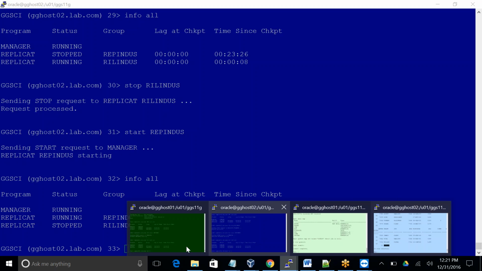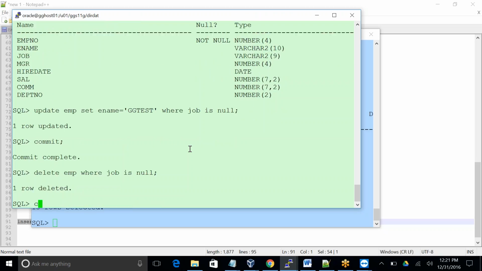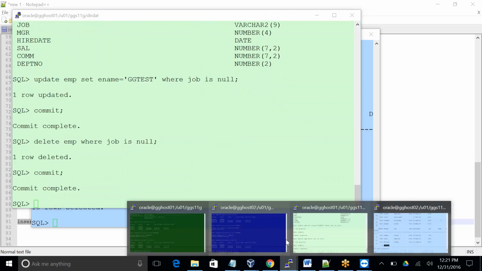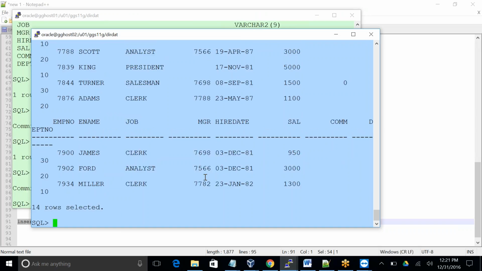Now the third test which we are going to do is deleting the record. Delete from employee where job is null. Commit. So one record will be deleted, the one which I added now. So 14 records.